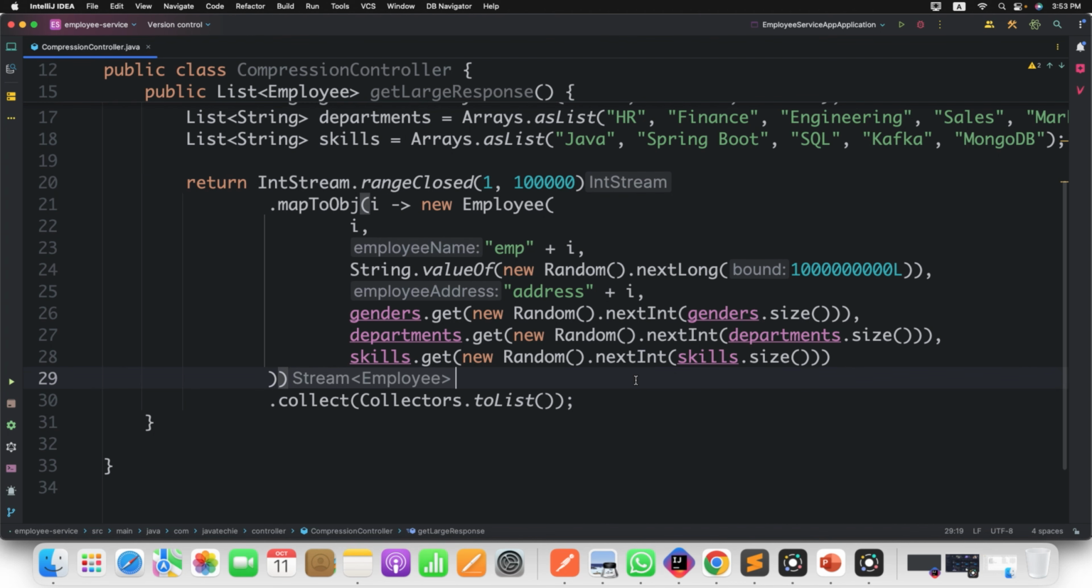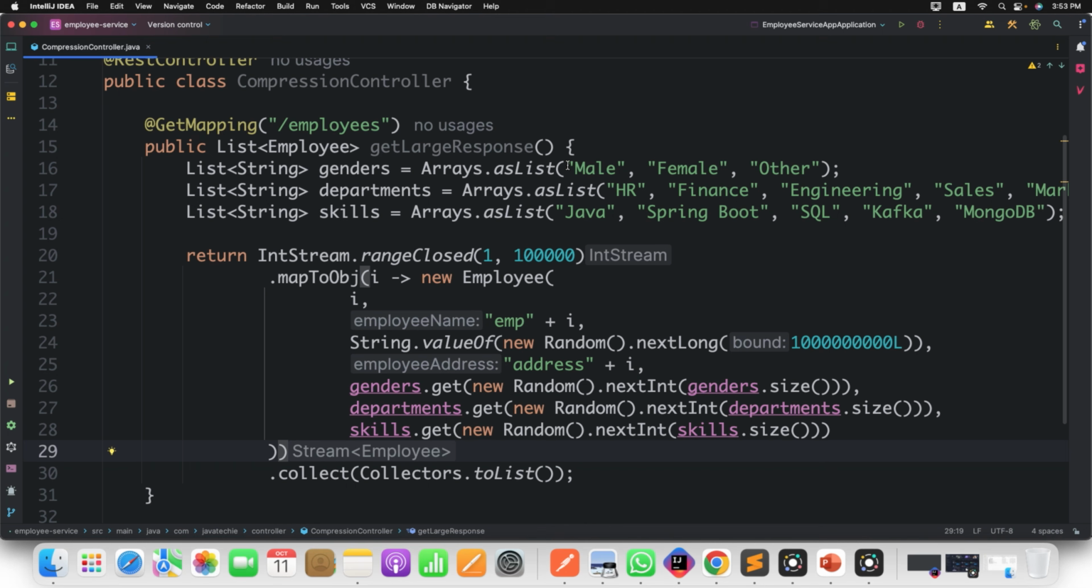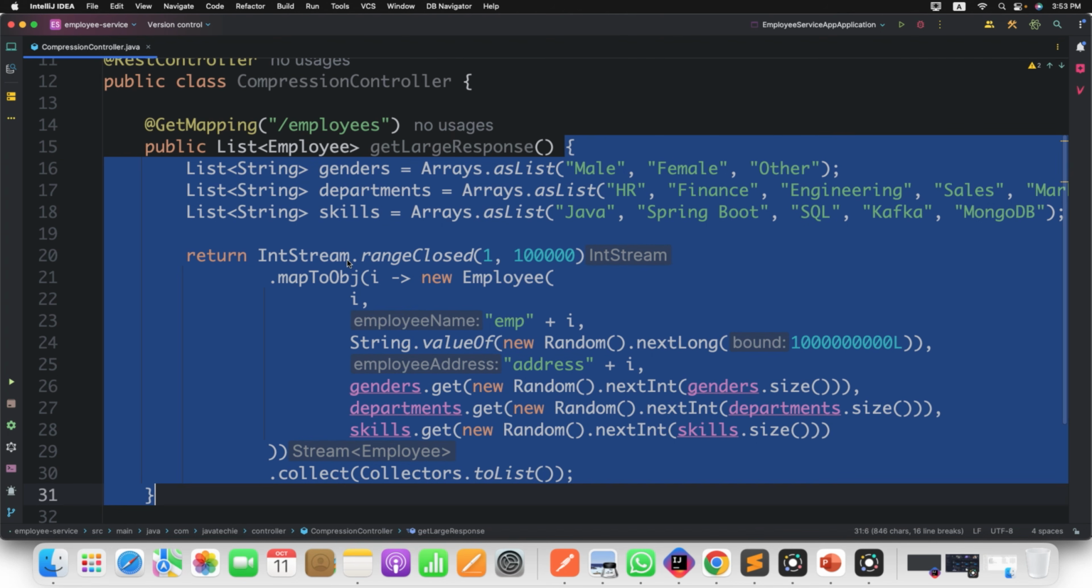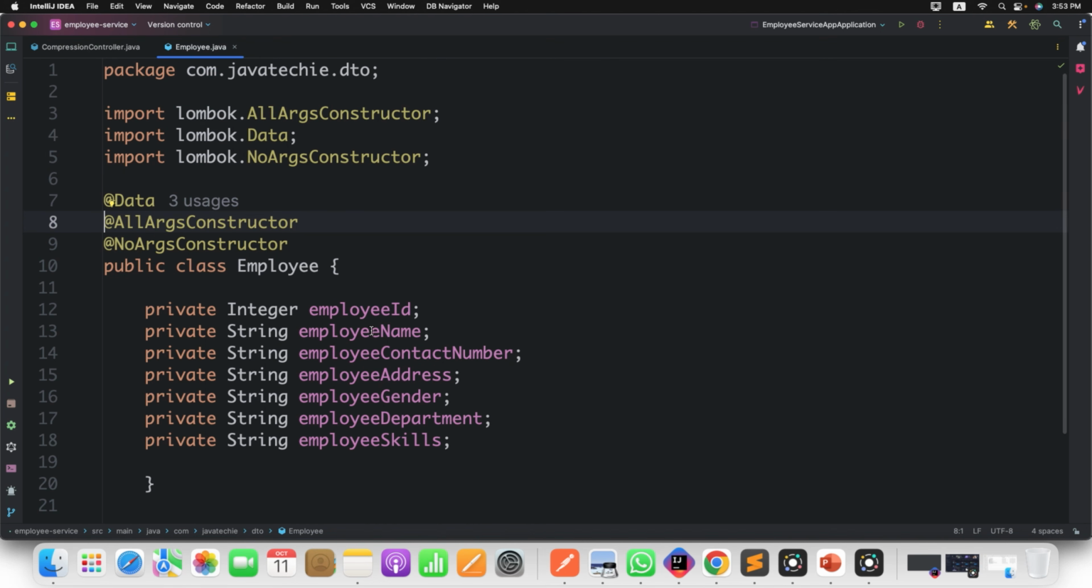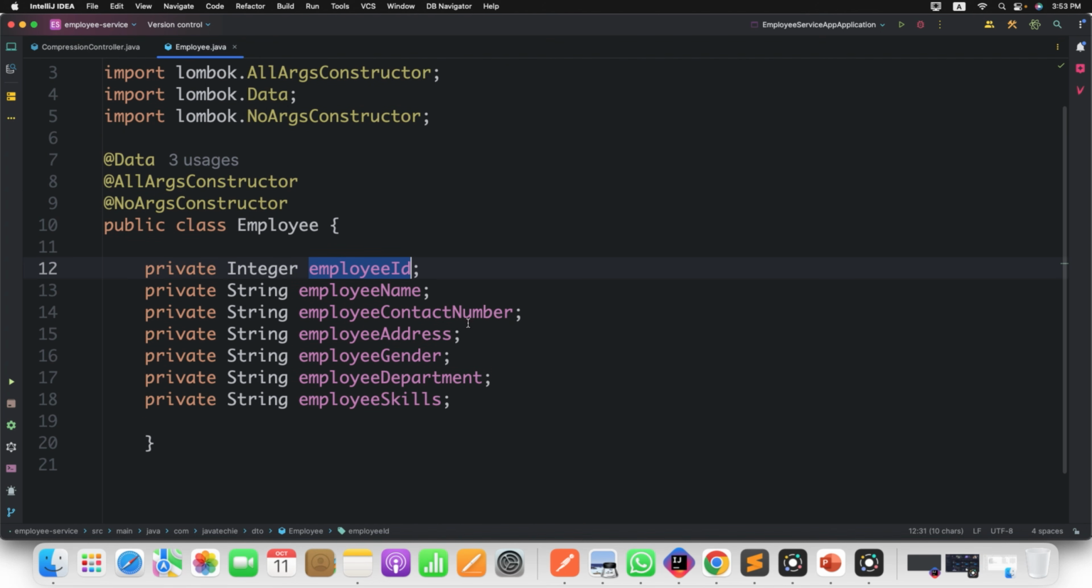Okay, definitely if you send more data, then the API will take more time to give you the response. If you send less data, then it will take less time. That is what bandwidth and network latency are, right? So that is the simple logic I have here. And I have just one employee object. I just created one employee class with a couple of fields: ID, name, contact number, address, gender, department and skill.